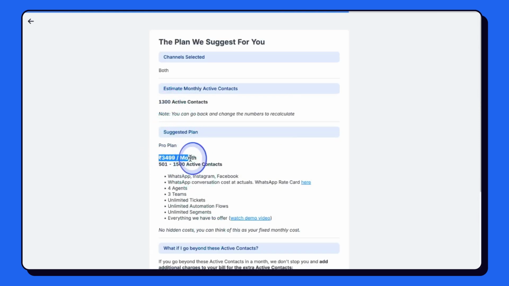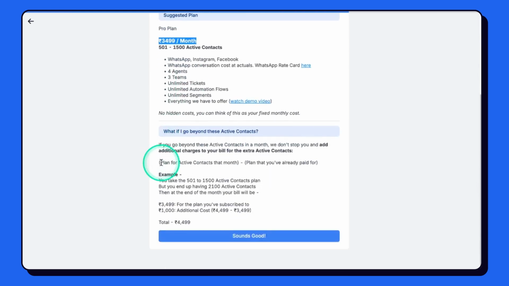So we suggest you the plan, and we also give you an example. So for example, let's say you take this plan 500 to 1500, but you go beyond this. You have 2000 active contacts that month. In this scenario, what we'll do is we will charge you for the extra active contacts. So let's say you already paid for 500 to 1500. What we'll do is we'll subtract the cost of our next plan with the plan that you have already taken.